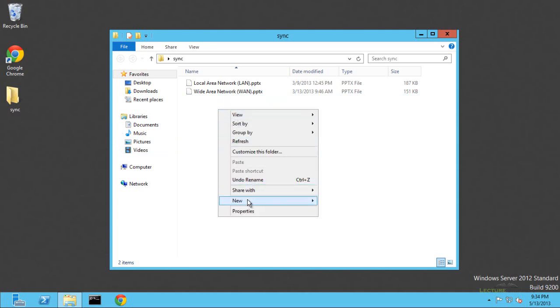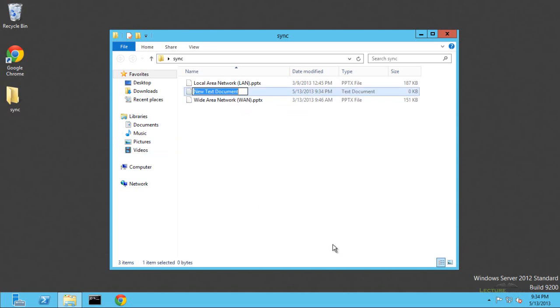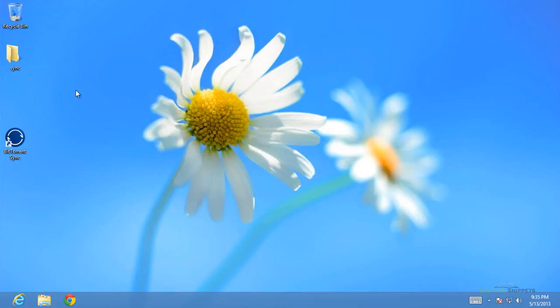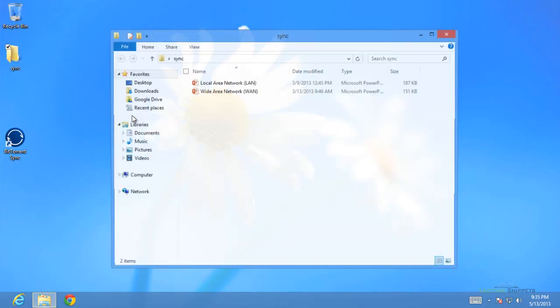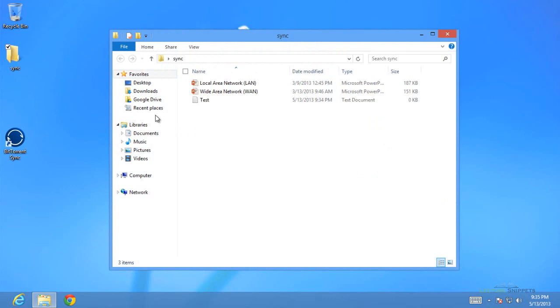If I create a new file here, and go ahead and move over to my Windows 8 computer, you're going to see that that file test will now also be in there momentarily. And there it is. So the file transfer is very fast and seems to be a good alternative to using something like Google Drive or Dropbox, by creating your own peer-to-peer network.